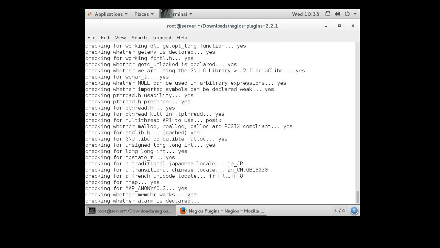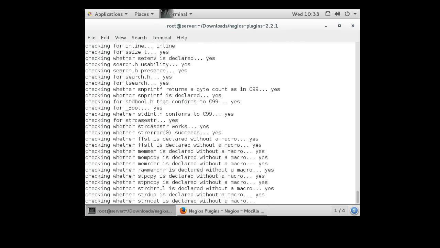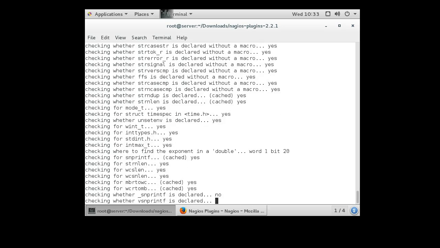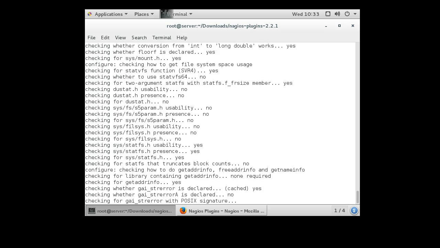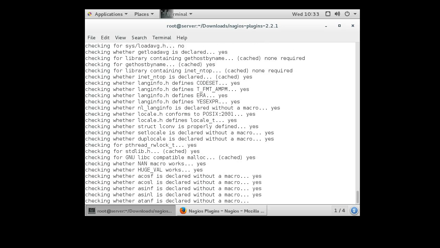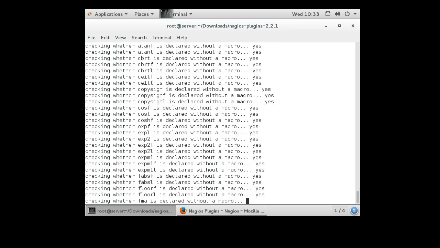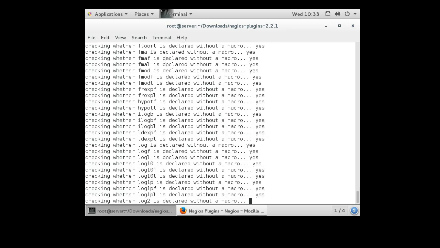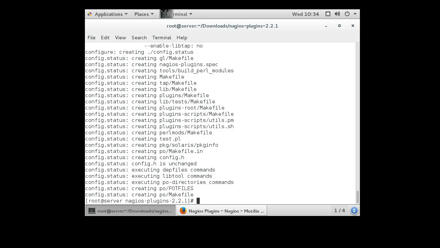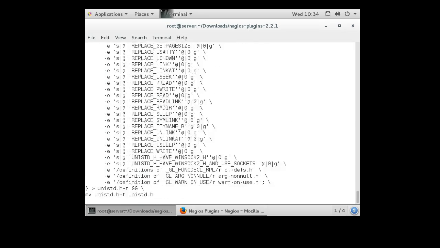Two and done. It's almost done here. All right, now it has generated all the make files, so I can go ahead and run the make command to make it. So I'm going to make.